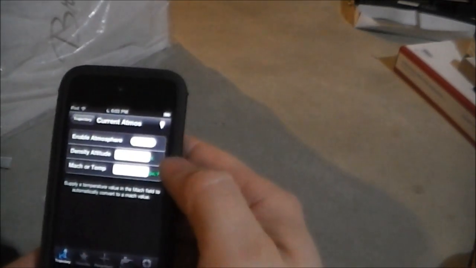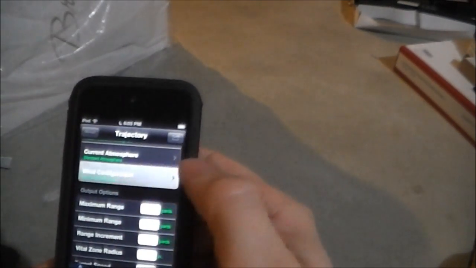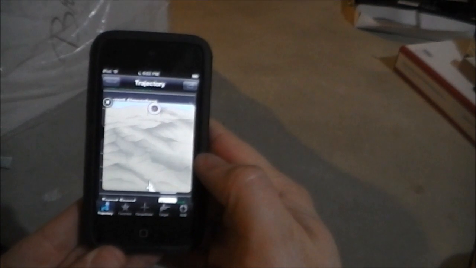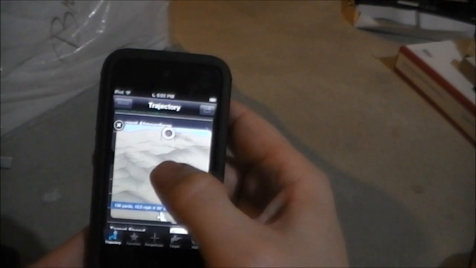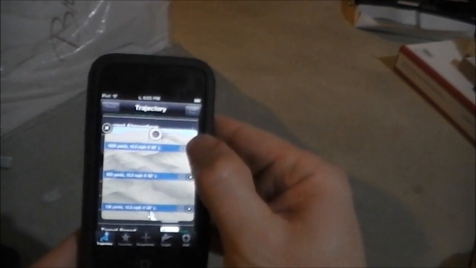Current atmosphere, this usually is what you would want on. Your wind configuration: this is the new wind. If you're doing a wind at shooter, click it at shooter, then you can change the settings here. If you're doing a wind mid-range or at target, whatever you want to do, you can put that in. When done, close them out, hit the X's.